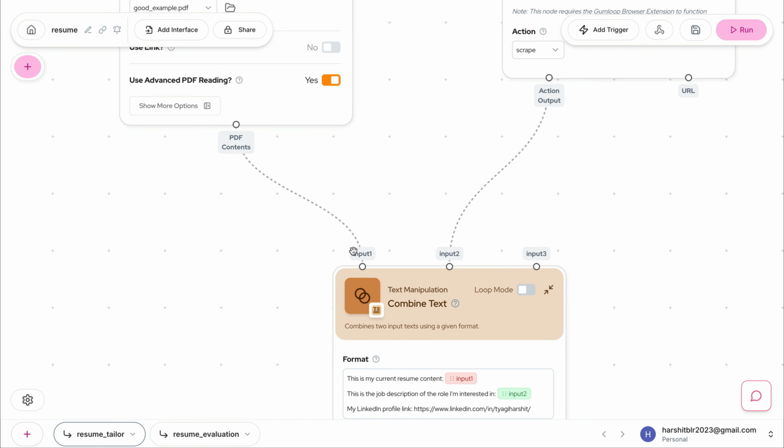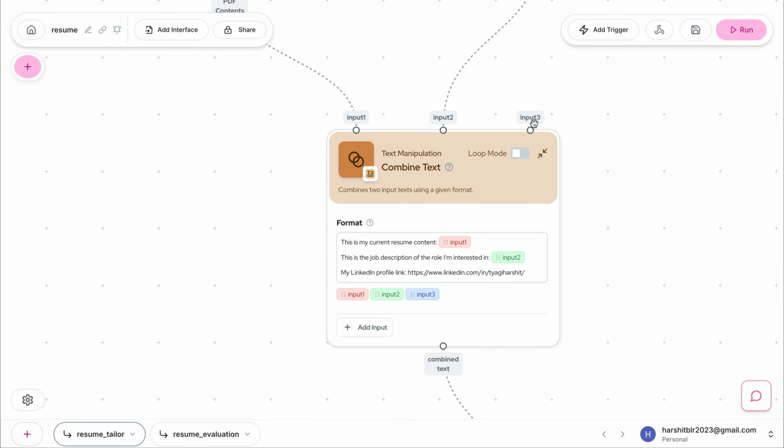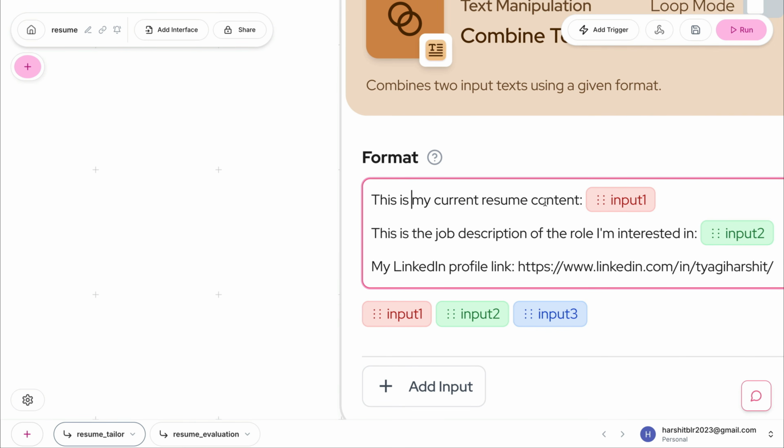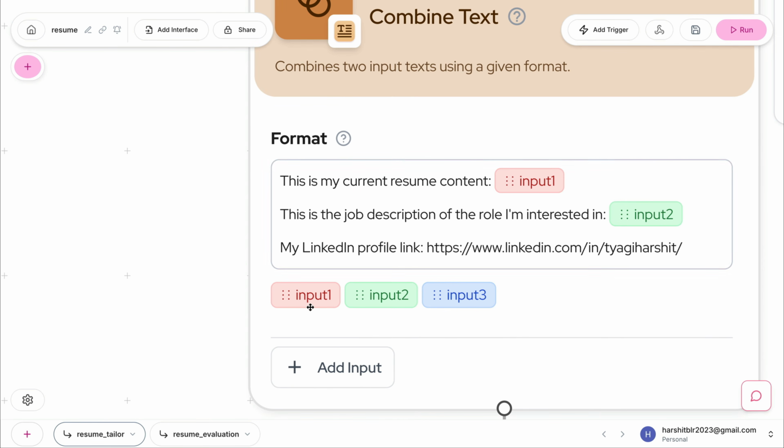The resume content is coming into input 1. The job description is coming into input 2. You can change the number of inputs. If you want input 3, 4, 5, you can add as many inputs as you want. Currently, I need only two: one is the job description and the other is my resume. And that is what I have written over here. This is my current resume content, which is coming in input 1. You can simply drag and drop. This is the job description of the role I'm interested in. Drag and drop. Input 2, input 3, we don't need.